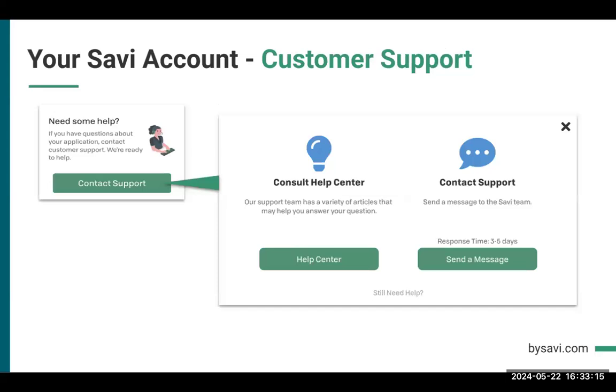As always, if you need any help, we are always here. You can click Contact Support from any page of the Savvy website to be connected with resources. We have our Help Center, which includes articles on common student loan topics, frequently asked questions, and even videos walking you through our website. If you are enrolled in the Essential membership, you'll be able to reach out to our support team and get one-on-one help with your situation.